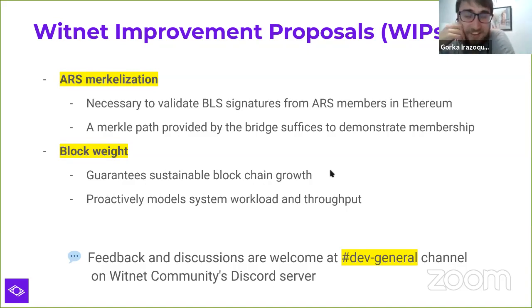Regarding the Witnet improvement proposals, we've been focusing on two main proposals, which are the active reputation set merkleization, which is needed to achieve a decentralized communication between Ethereum and Witnet. So what it means is that we're going to validate signatures coming from the active reputation set members from Witnet in Ethereum. And for that, we need to make sure that we have a way to validate that the signature actually belongs to an active reputation set member.